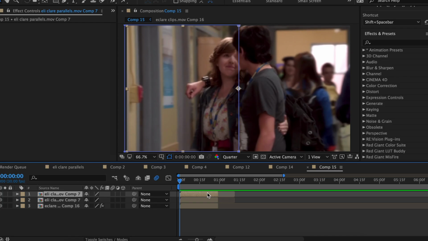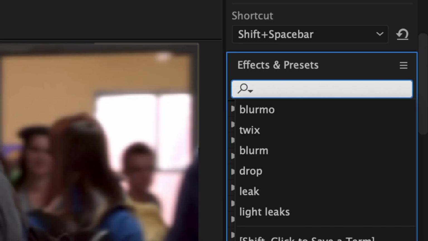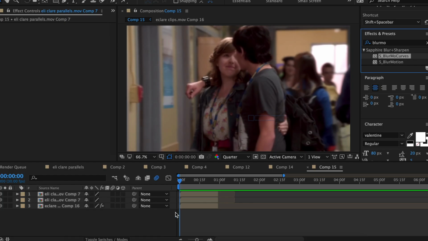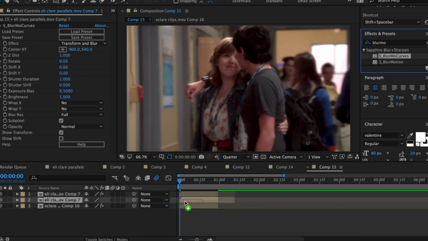For this next step, you can either use Position or Blur Mode Curves, and I'm just going to use Blur Mode Curves. So I'm going to look up Blur Mode Curves in Effects and Presets and add it to both of the clips on either side of my screen.